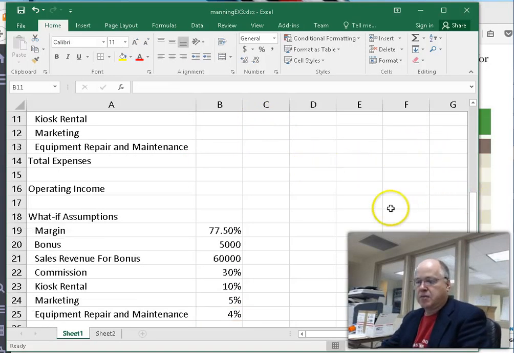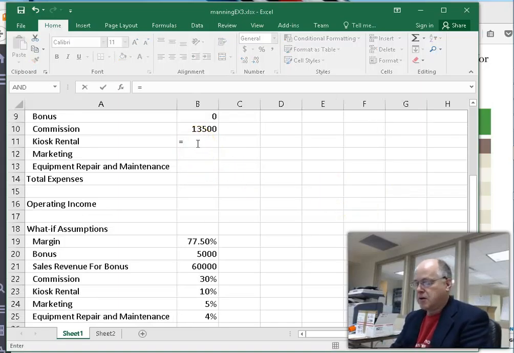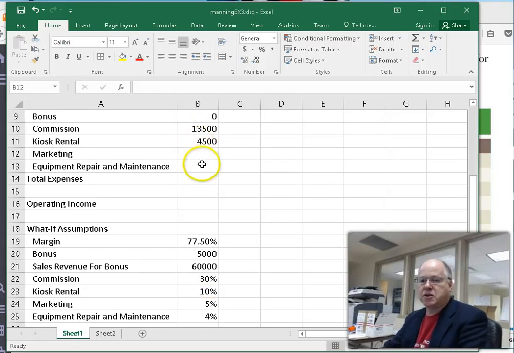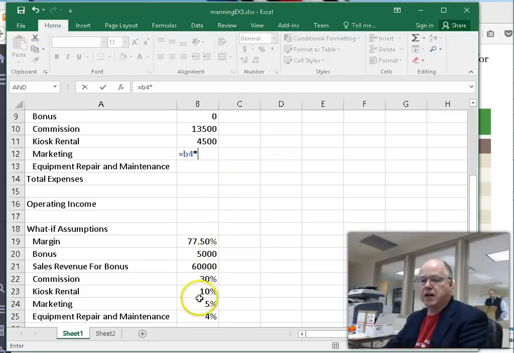Go down one little bit here. Kiosk rentals is equal to my income, B4, times my kiosk rental percent, which is down there in B23, and hit F4. F4 puts the stickies around it. It's just B4 times the percent down below. All these are always just equal to B4 times the percent related to it down in that table. So marketing is B4 times the marketing percent. Equipment repair is B4 times the equipment repair percent.